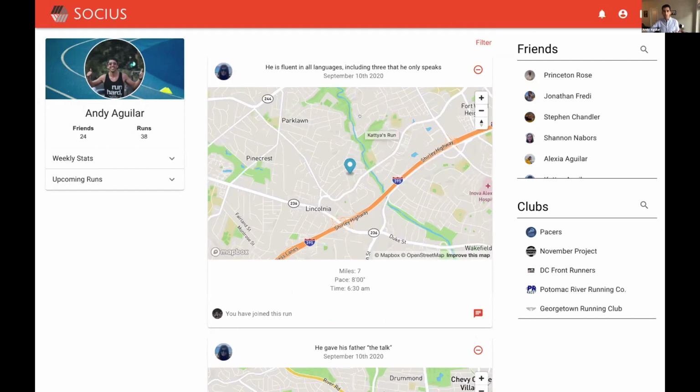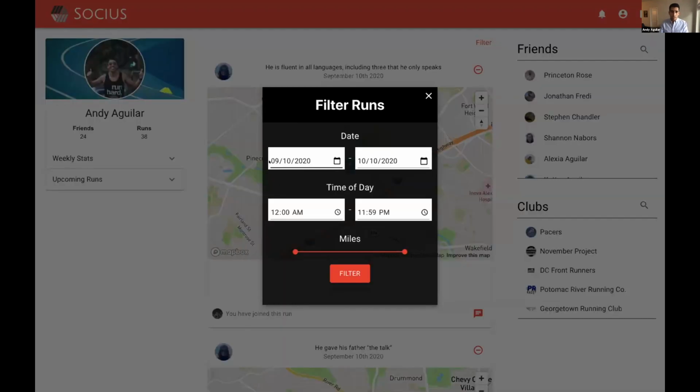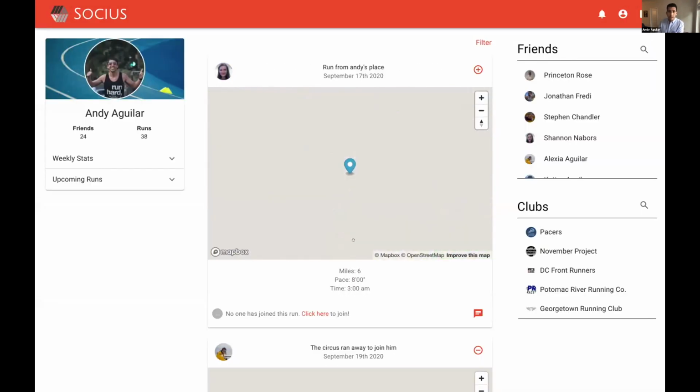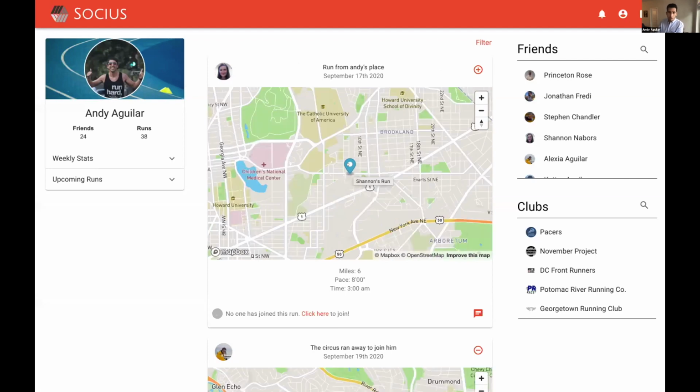But instead of scrolling through and finding the run that Shannon just made, I'm actually going to use our filter feature. So if I click on filter here, I'm going to filter the runs by date. Here, let's say the 17th to, let's go 24. We'll get a week's worth of runs. And I can do it by time of day and also by miles. So let's say anywhere between 2 and 9 miles. And we'll filter that. And there's Shannon's run pops up.